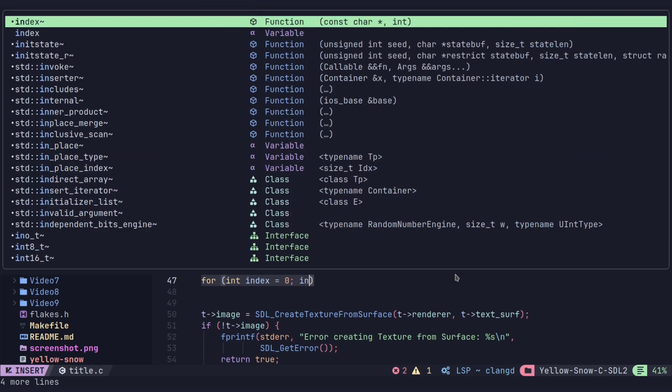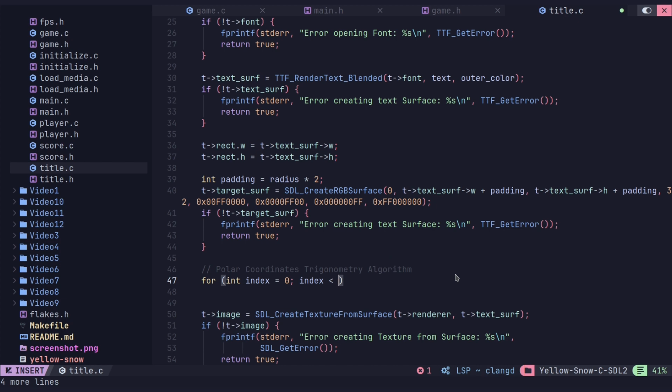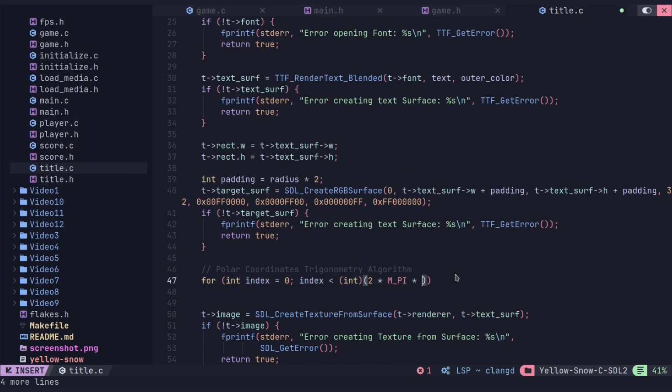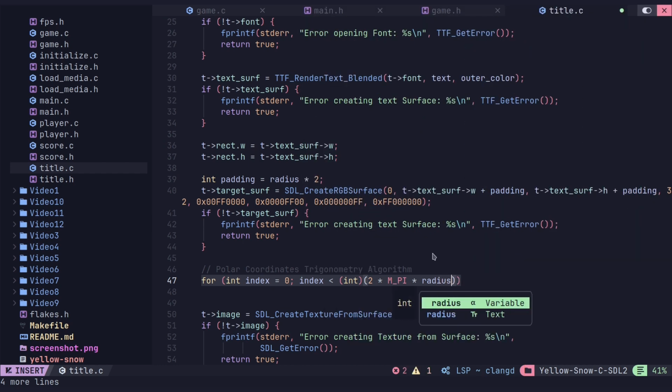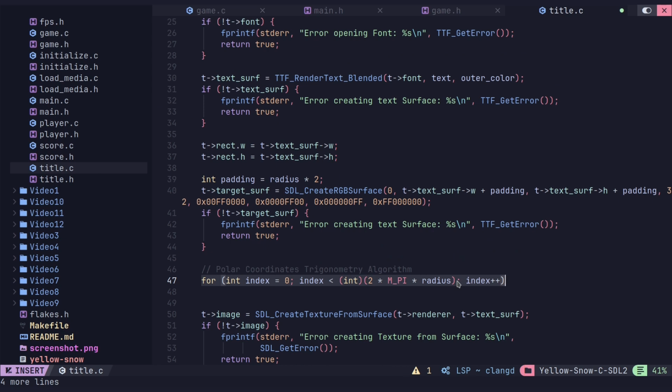I'm going to say index is less than, and this has to be cast to an int, 2 times pi times radius. Okay, so it's going to be incrementing until that is breached, and then it's just index plus plus. Okay, so that's going to be our for loop.